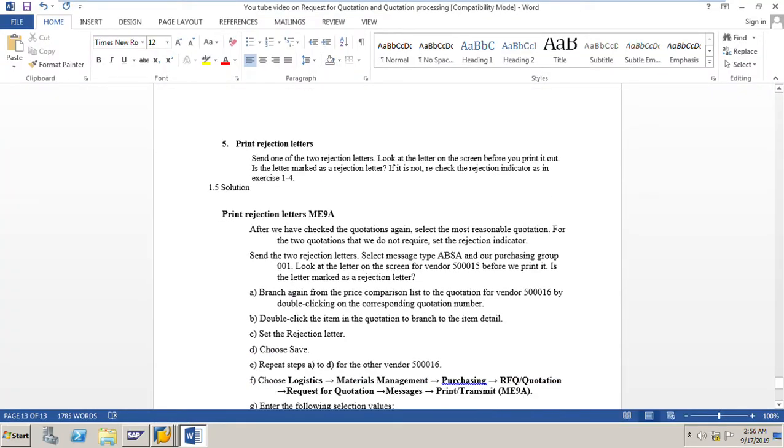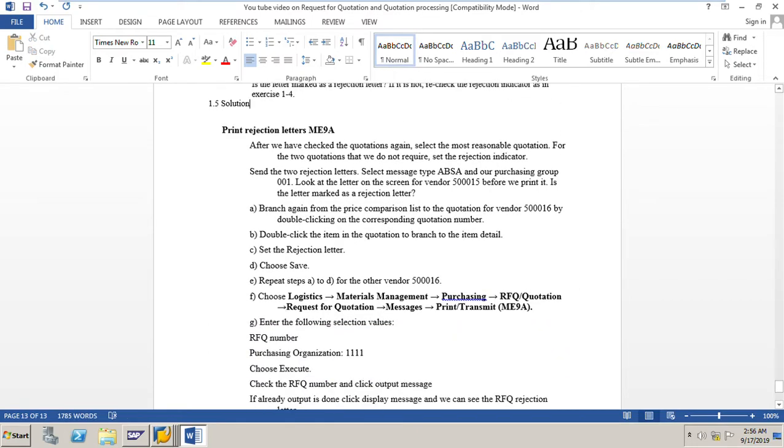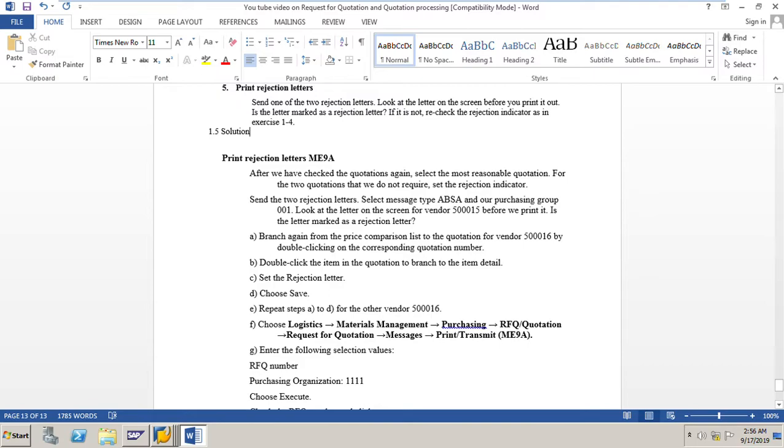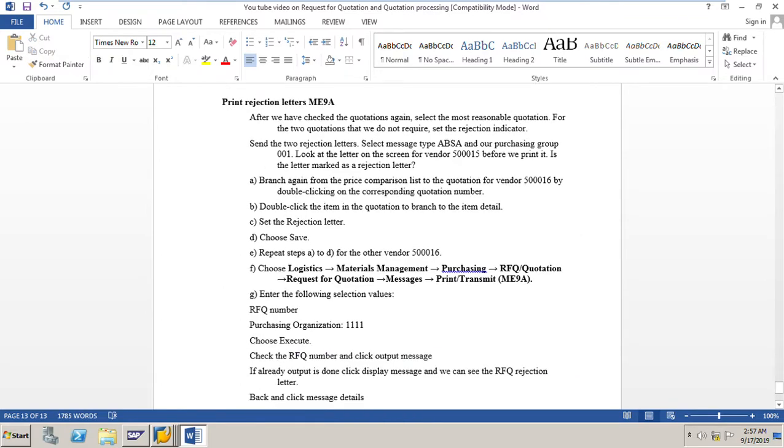Print rejection letters. The last job is to send one of the two rejection letters. Look at the letter on the screen before you print it out. Is the letter marked as a rejection letter? If it is not, recheck the rejection indicator as in exercise 1.4. What we need to do is print the rejection letters for the two quotations which are rejected. So the transaction is ME9A.